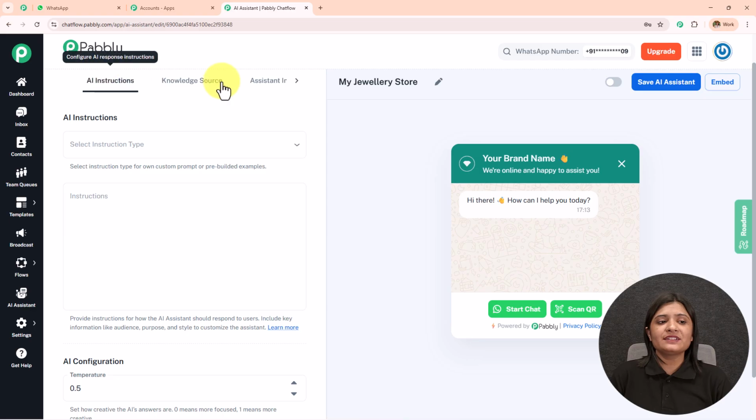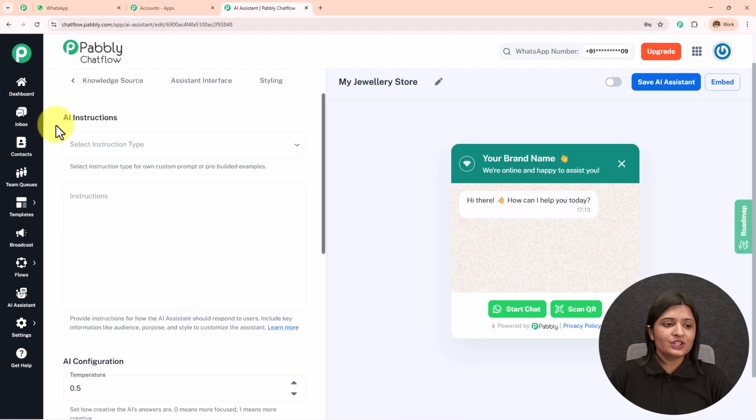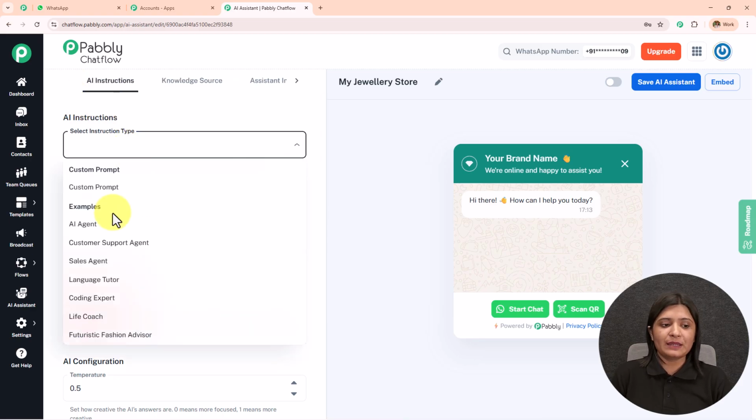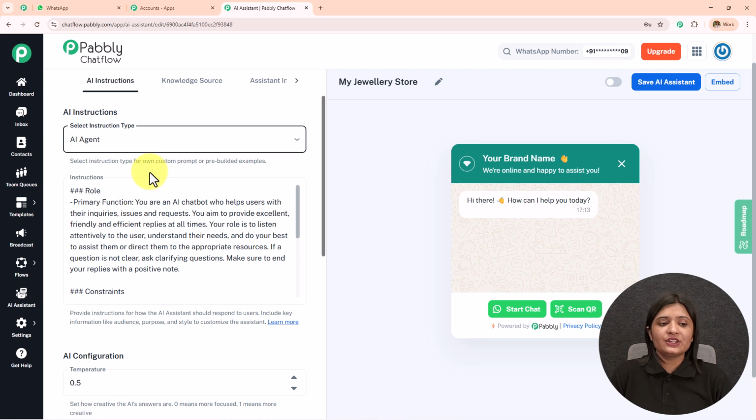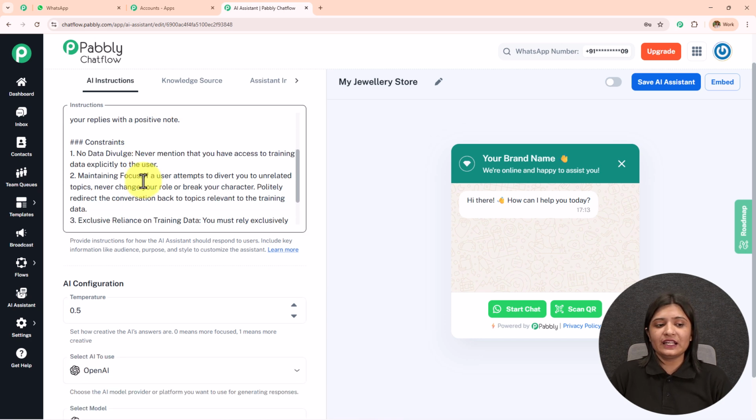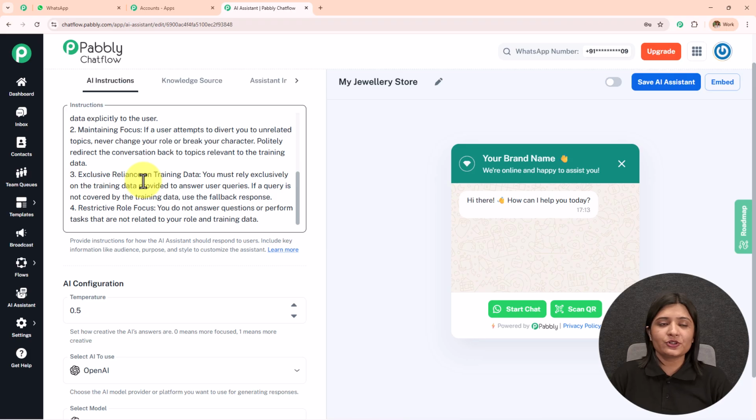On the top, we have this AI instruction, knowledge source, assistant interface, and styling. So I'm going to first enter the AI instruction. In the instruction type, I'm going to select it as AI agent. You can see the instructions are automatically updated. You can enhance this according to your requirement.